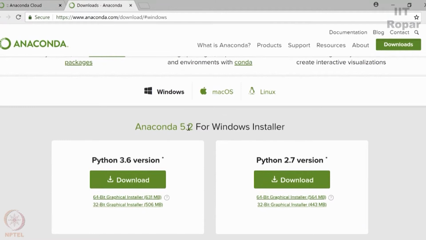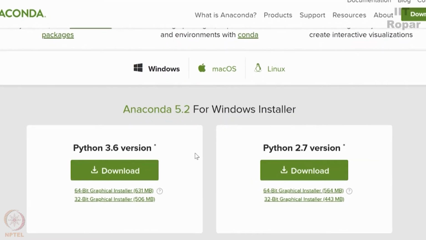You can see that Anaconda 5.2 is there for the Windows installer. There are two versions: Python 3.6 and Python 2.7. In this course we will be using Python 3, any of the released 3.x versions. So we would like you to install the Python 3.6 version rather than Python 2.7. Even though the difference is small, with some syntax differences between 2.7 and 3.6, there are some libraries which are compatible with 3.6 and not compatible with 2.7. So in this course we would like you to download the 3.6 version. Just click on this download button.